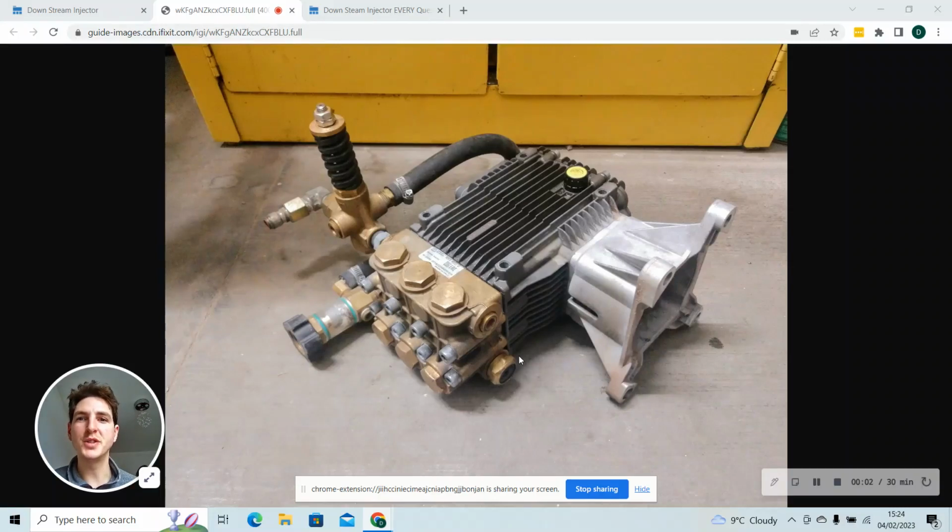This is a quick video on how to find the litre per minute for your pressure washer pump so you can spec the right downstream injector for your system. So on every pressure washer, as you can see here, you're going to have an identification plate. Everyone is going to look different.